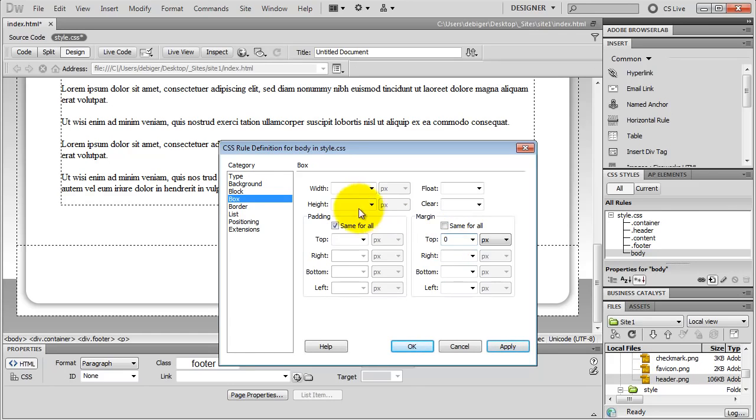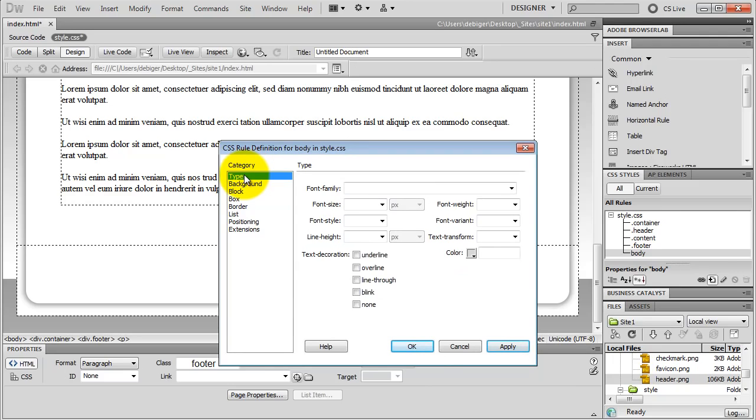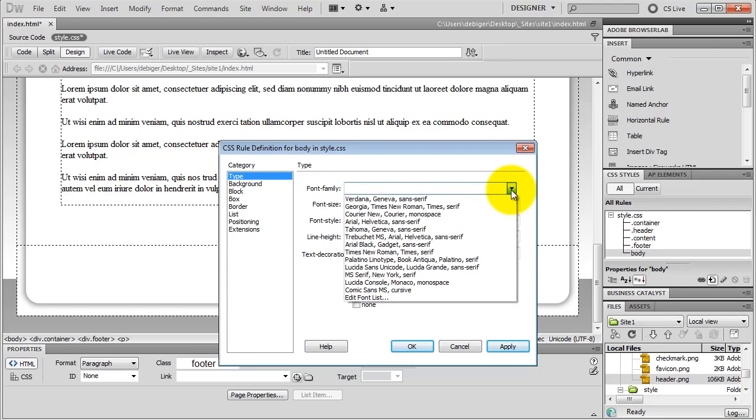I go to type, and I'm gonna define my font in my body tag, and it's gonna apply to all the text in my entire document because everything is inside of my body tag, and styles can be inherited from parent elements. I set the font family to Arial.